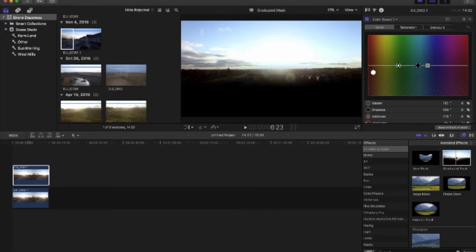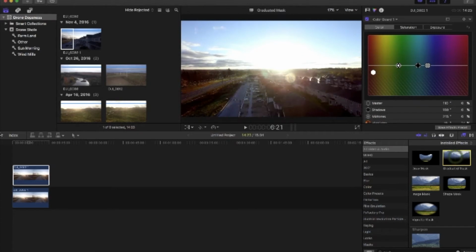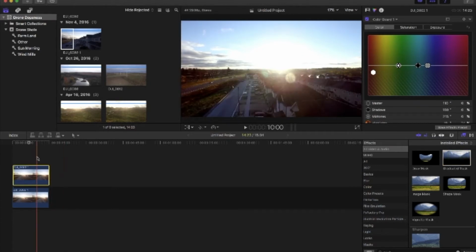We're going to double click on that, and that should add the mask. Now, as you can see, nothing happened. The reason nothing happened is because we haven't actually made any adjustments other than adding the mask.